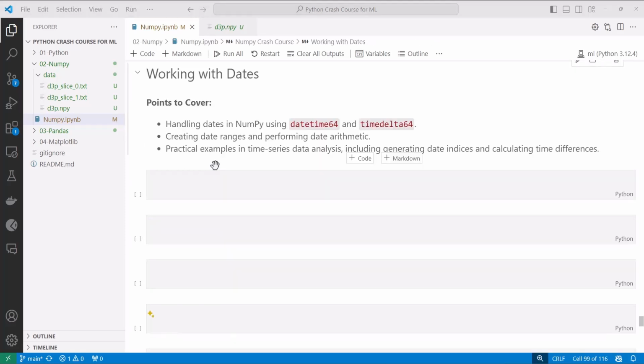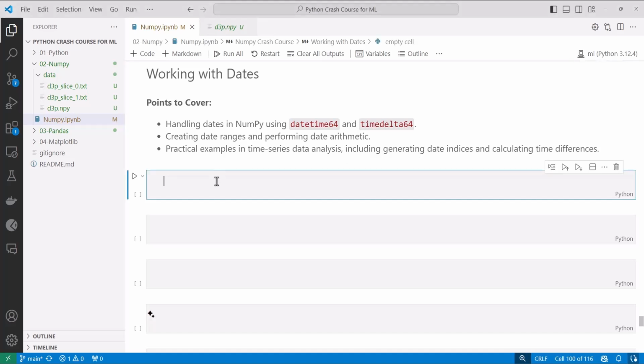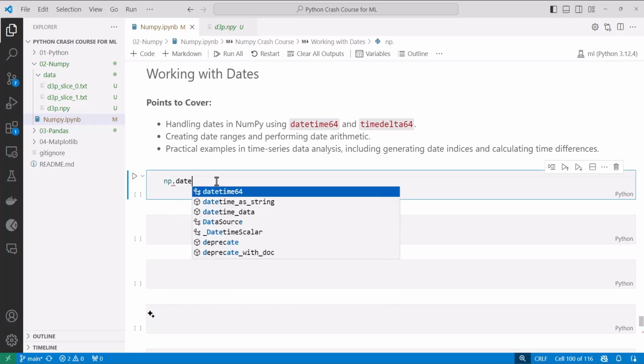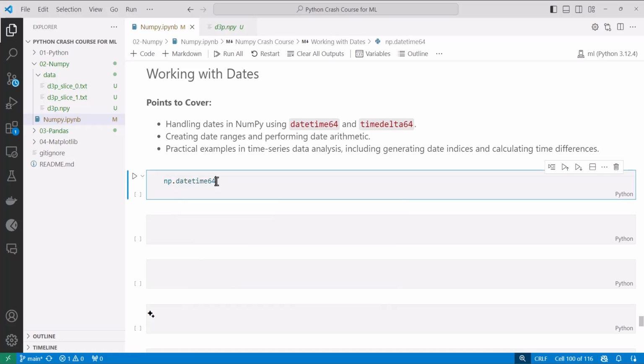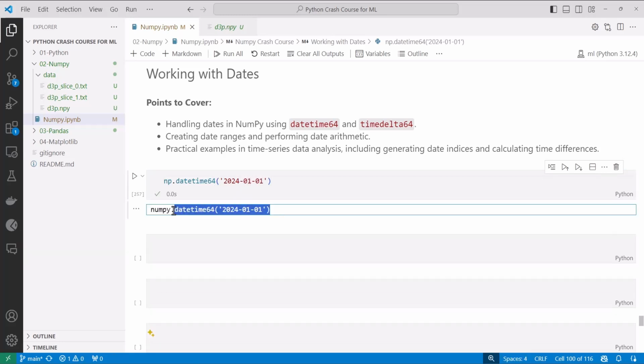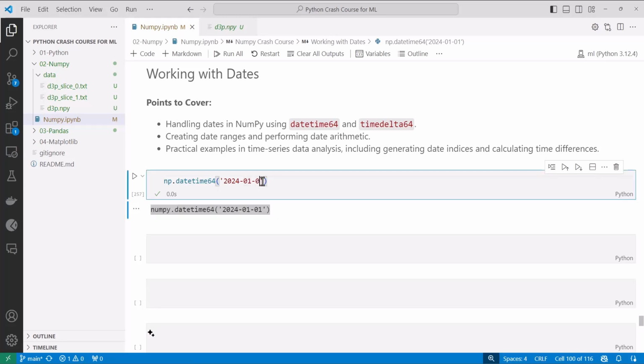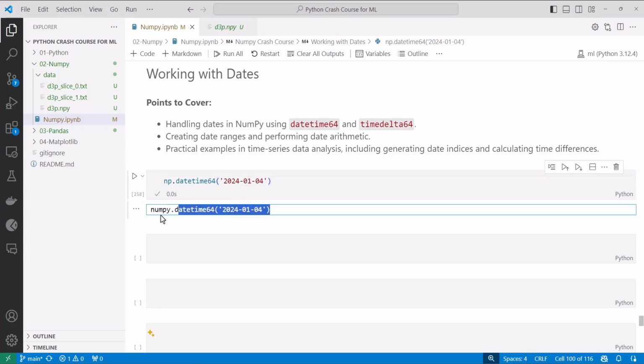All right, let's go ahead and see how you can work with datetime in a NumPy array. Previously, we have seen how you can work with datetime using the datetime module in Python. Now we are going to see how you can work with NumPy arrays. So in NumPy, you have datetime64. You can write np.datetime64, and inside this you can give your string datetime. And if you run this, you will get the datetime object, but it's a NumPy datetime object like this.